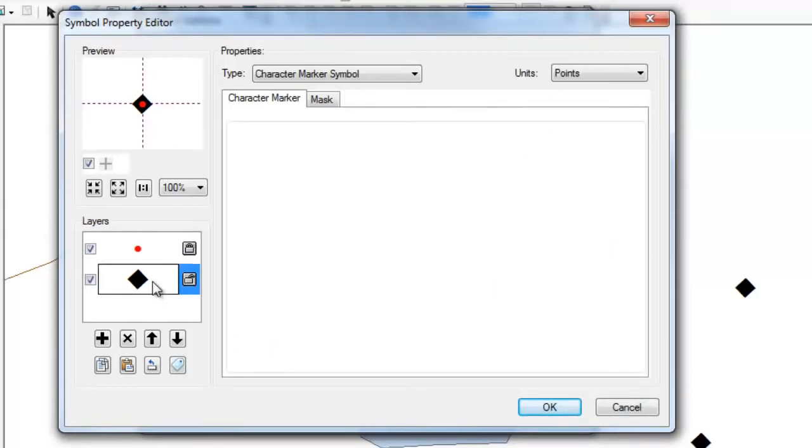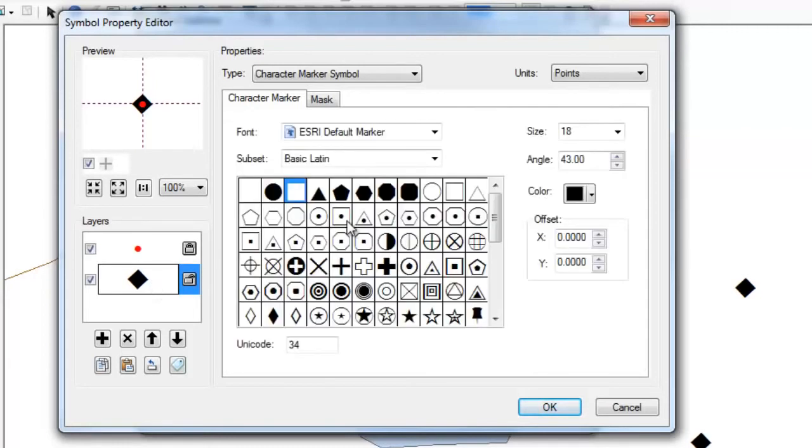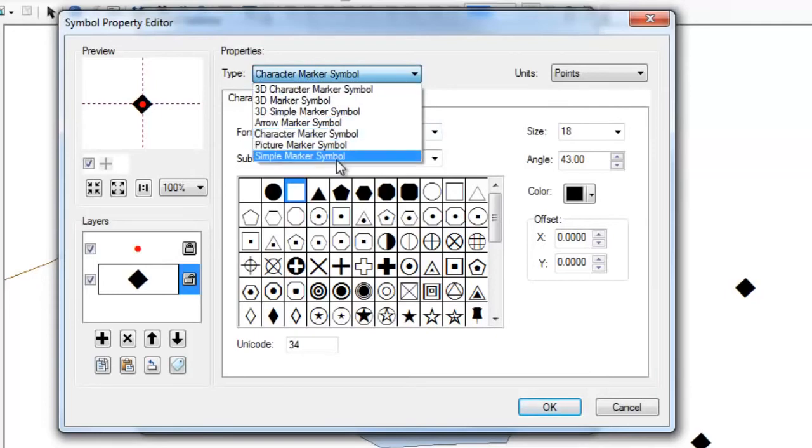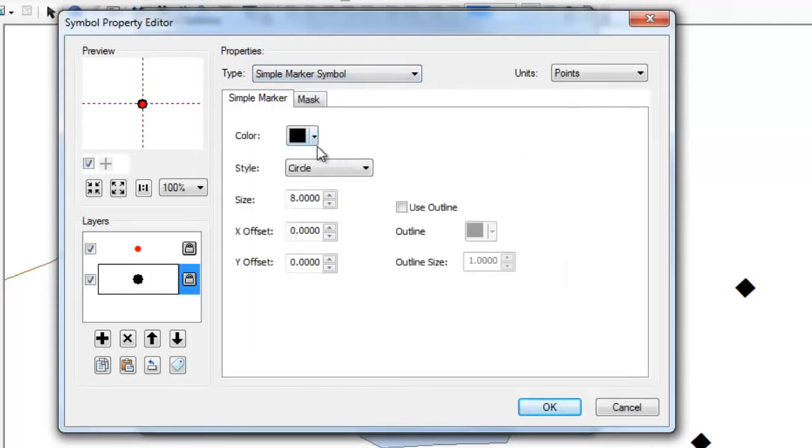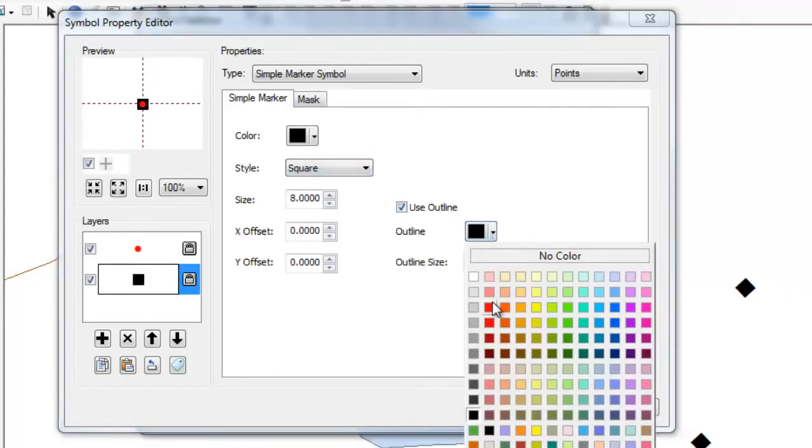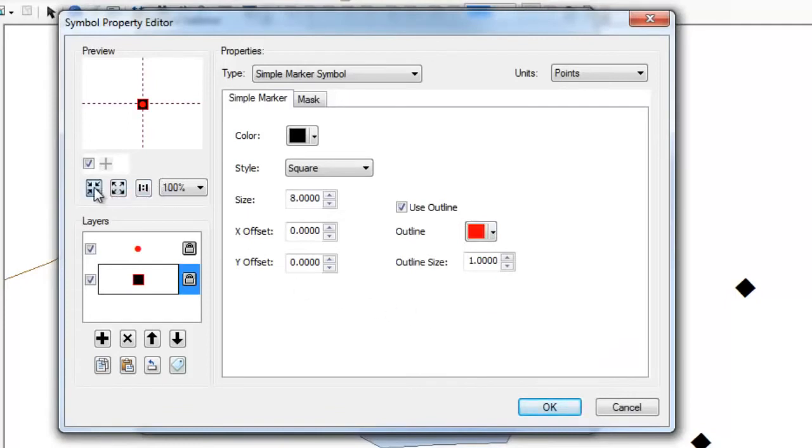If I click back on the square, I can edit the properties of this layer. And so, for instance, let me add an outline to this if I can. Let's see here. Let me select. I think I may need to go with, instead of a character, let me go to a simple marker symbol. There we go. And for the style, I'm going to choose square. I'm going to check use outline. And I'm going to choose red as the outline. And so now if I zoom into that, you can see that I have the red outline around the black square, which has a red circle inside of it.